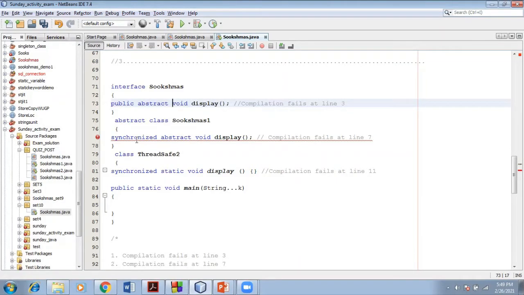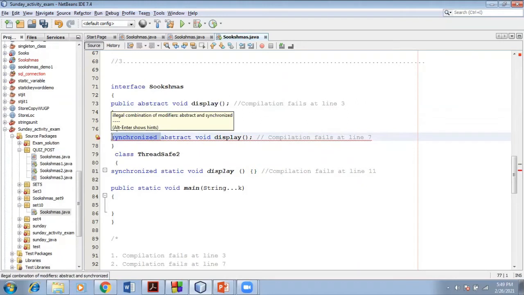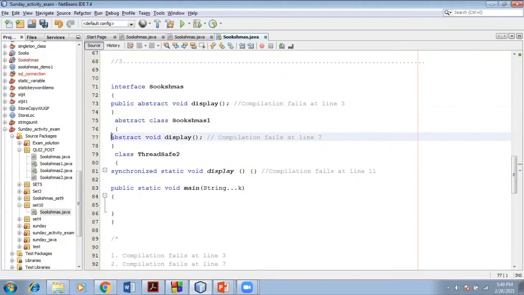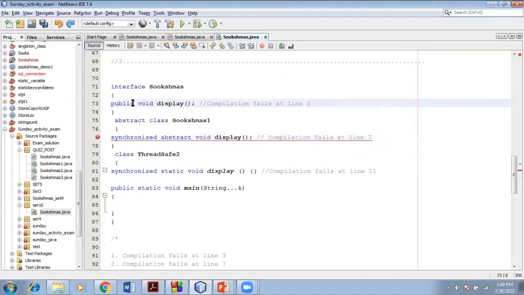The second one is the abstract class consisting of an abstract method. An abstract method does not have any body, that is correct. But here what type of error are you getting? Illegal combination of the modifiers abstract and synchronized. To overcome this difficulty, better to remove the synchronized modifier from the abstract method. These are all the changes you have to do for this program. If you try to apply synchronized again, we'll get the compile time error.